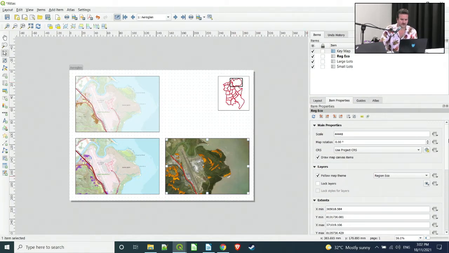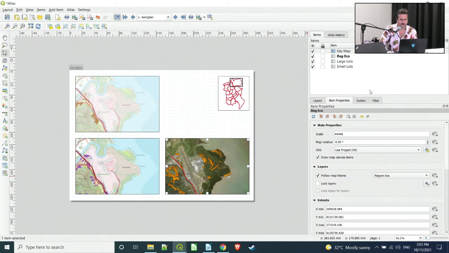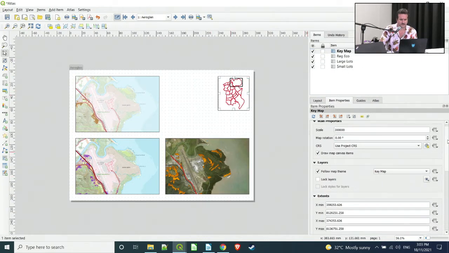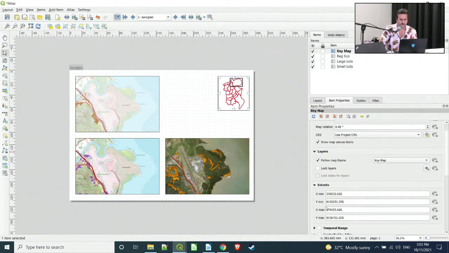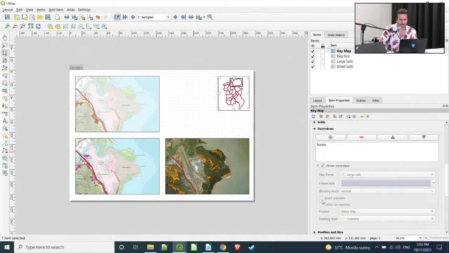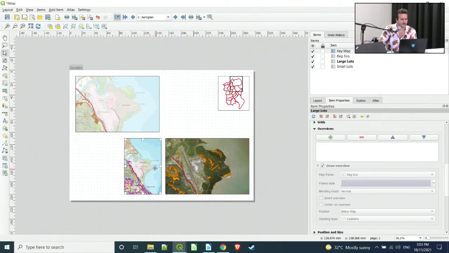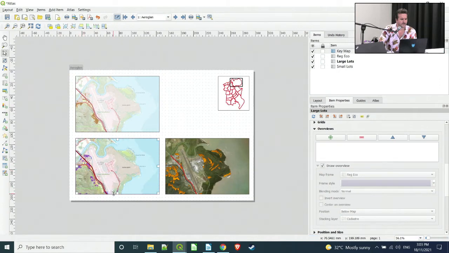And because these are rectangular, so it's on large lots, this one. If I was to change this so it's controlled by that map frame of large lots in the overview, see how the box changes. So it will match the frame of that map.